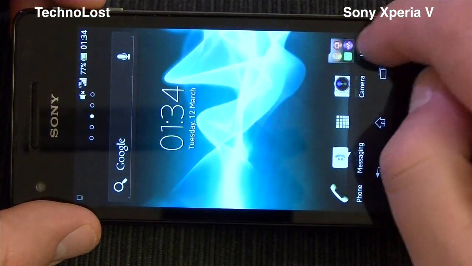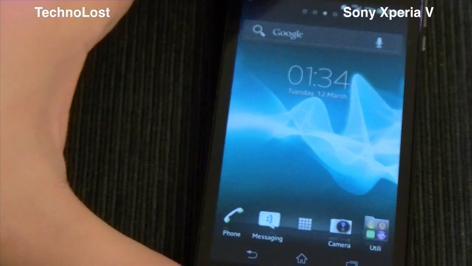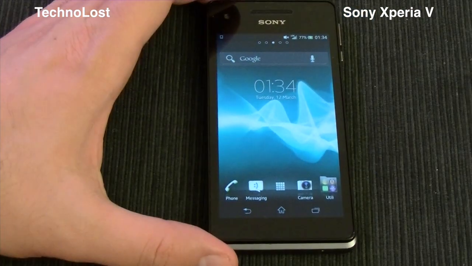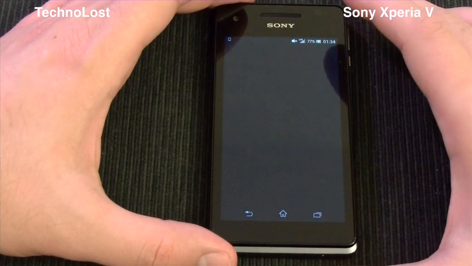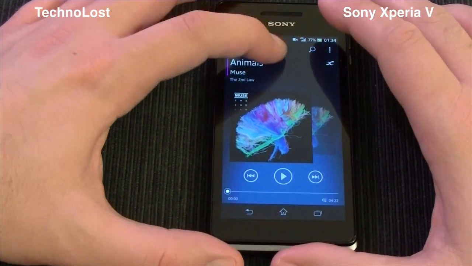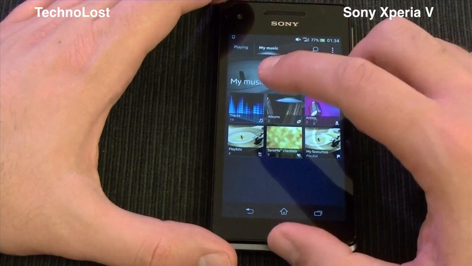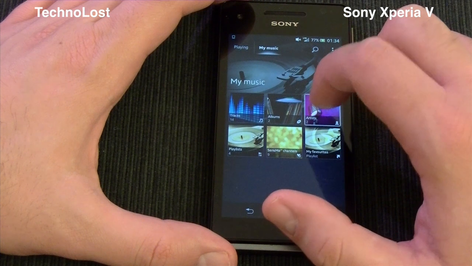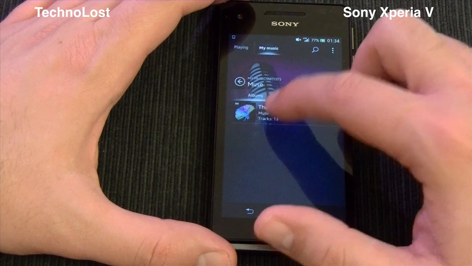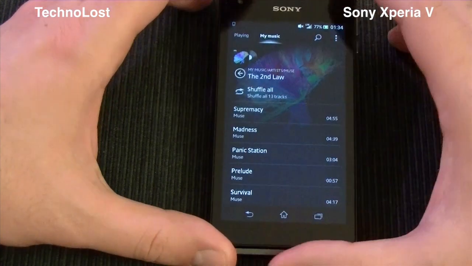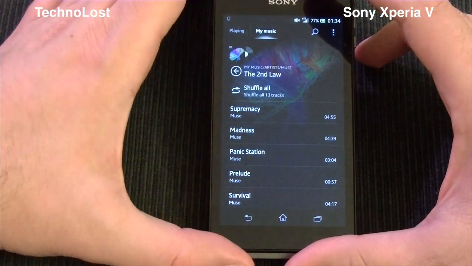The last thing I want to talk to you about is the music reproduction. So the music player is the Walkman here. It's very good, very nice, sleek interface, both for the albums or artists and playlists and so on. What is really nice is that we have this kind of representation with the album picture in the background.